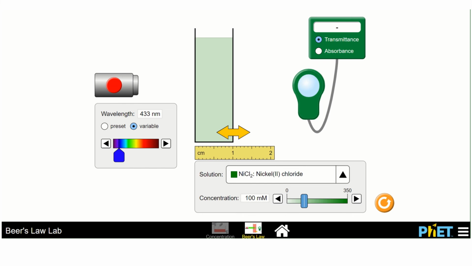Notice that the concentration of the solutions we're working with are given in millimolar. You're going to slide the concentration to 0. That's what step 3 is instructing you to do. And then you're going to record the absorbance.